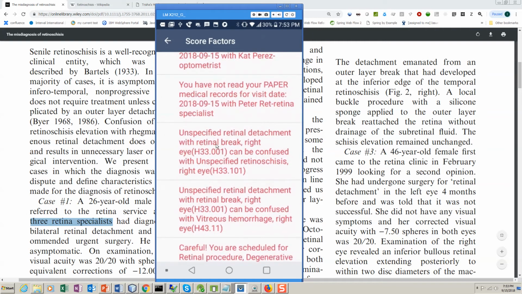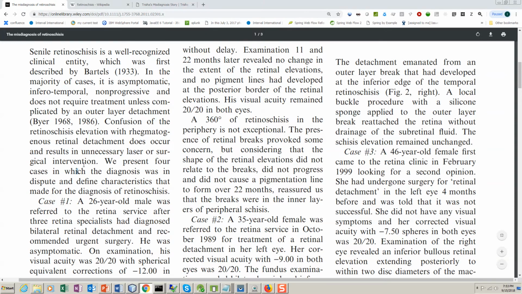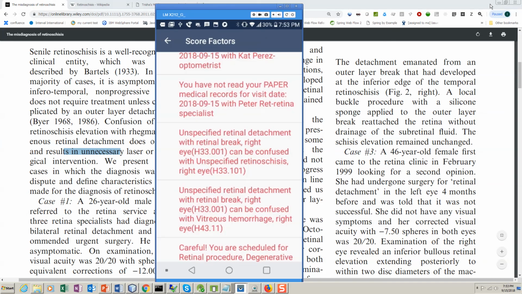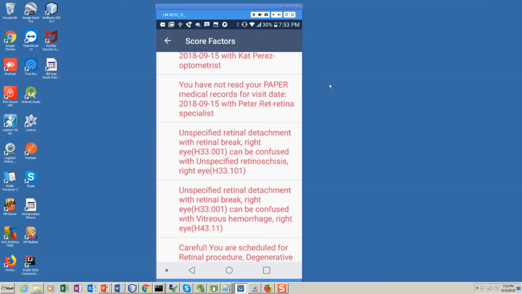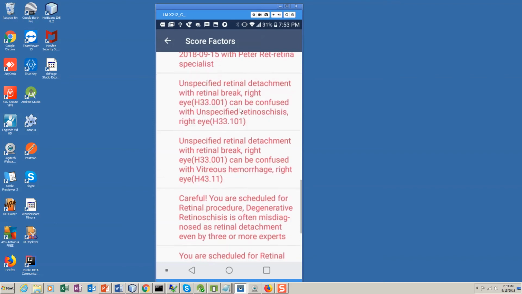Unspecified retinal detachment with retinal break can be confused with retinoschisis. I'm warning you that this confusion occurs and results in unnecessary surgical intervention. Unspecified retinal detachment can be confused with vitreous hemorrhage. I'm giving you the differential diagnosis for your diagnosis.